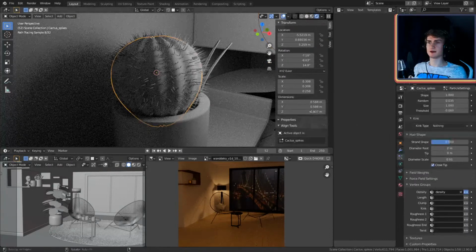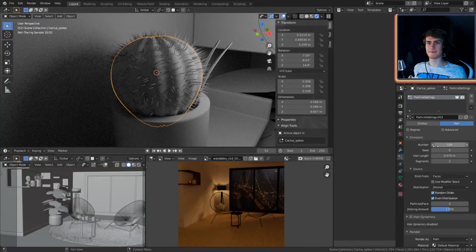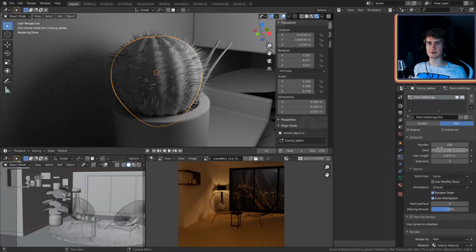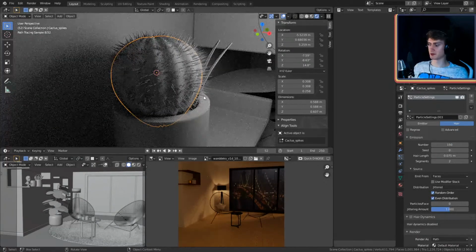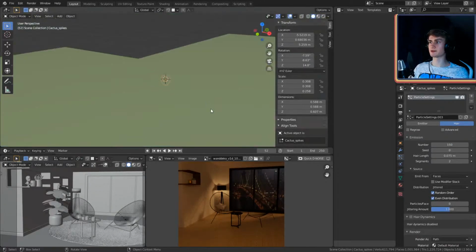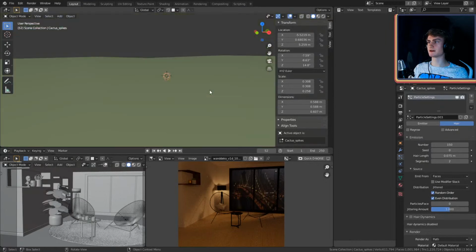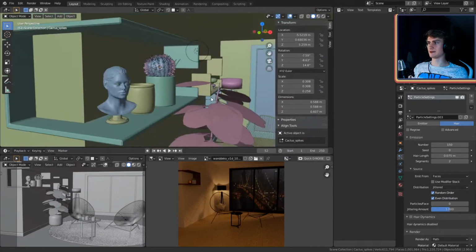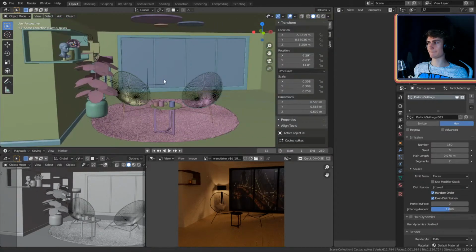We could maybe add a few more. Put this to 150. That looks better. Okay. Go back to solid view. So now this cactus has some spikes. Perfect.